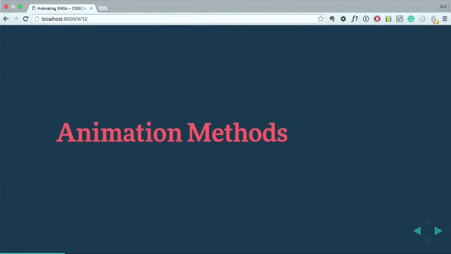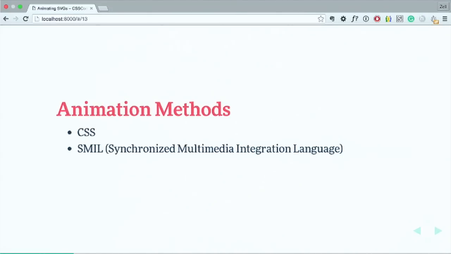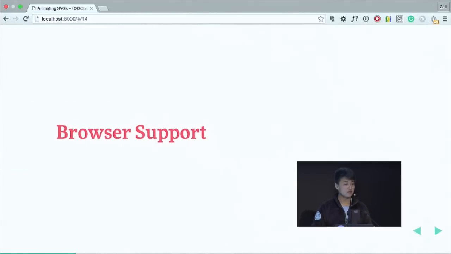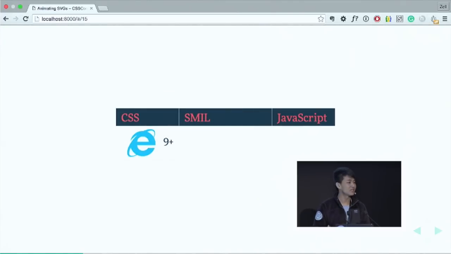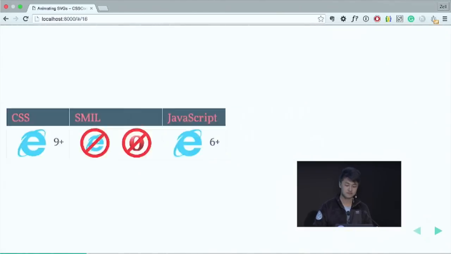So, animation methods. There are basically 3: CSS, SMIL, which stands for Synchronized Multimedia Integration Language, and JavaScript. Browser support for these 3 animations are pretty good. CSS is IE 9+, so as long as you can use CSS transitions and animations, you're fine. SMIL, if you're going to support IE or Opera Mini, you can't use it. And JavaScript has the best support so far. It goes way back to even IE 6 if you use some good libraries.